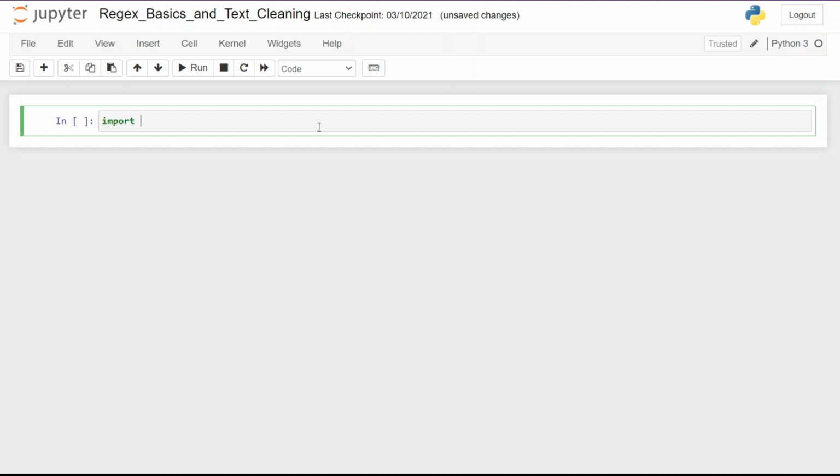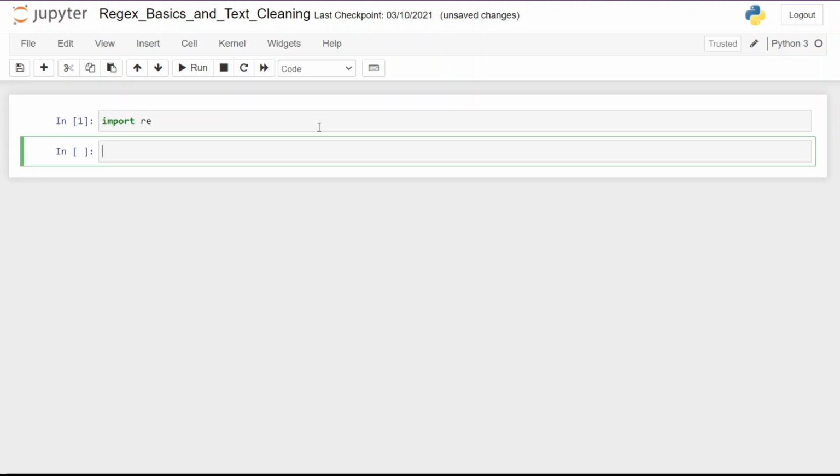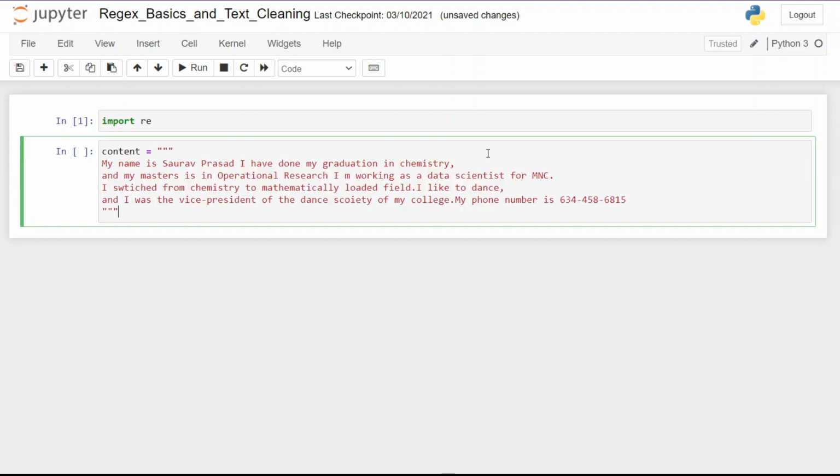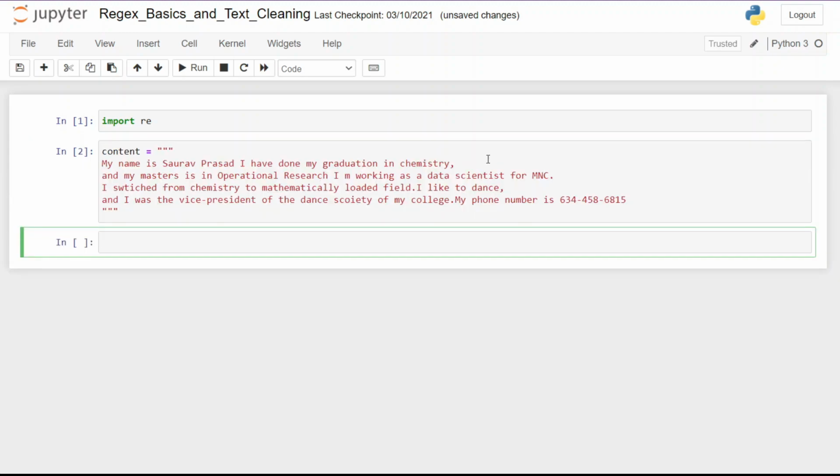Next I'm going to copy and paste a small text that we are going to play with. This is my introduction. I have done my graduation in chemistry and then I did my master's in operational research. Right now I'm working as a data scientist. Feel free to write me an email if you have some doubt or you want some kind of guidance. The phone number is not mine, it's just a made up number, so don't call me on that number. You may end up calling someone else.